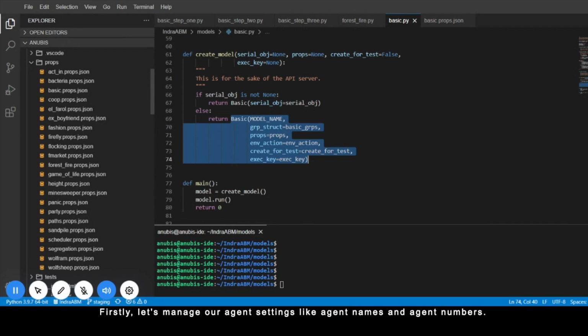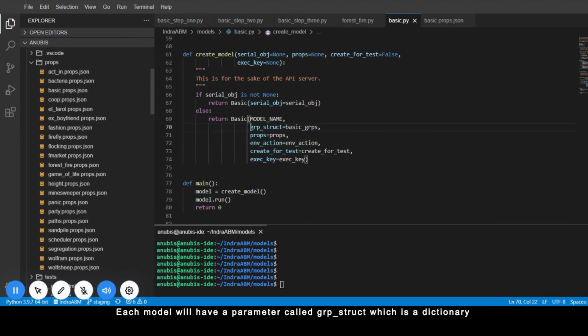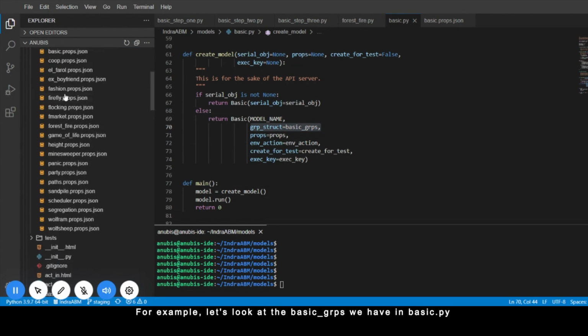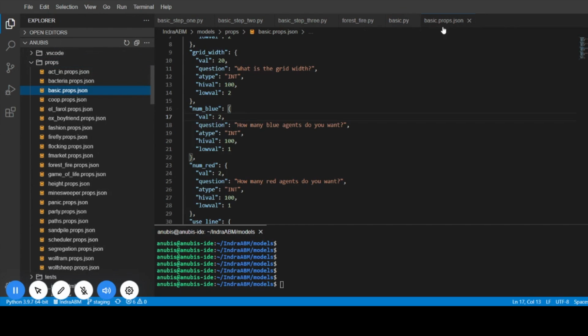First, let's manage our agent settings like agent names and agent numbers. Each model will have a parameter called group struct, which is a dictionary that contains group agent info either as a default constant or as a variable mapping to a specific value in modelname.props.json. For example, let's look at the basic groups we have in basic.py. Inside the basic groups, we can see two keys, blue group and red group. Those are the group names that you can customize.